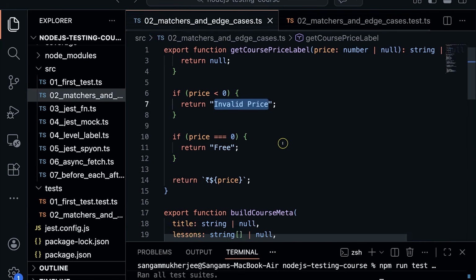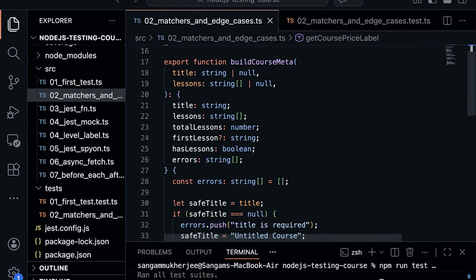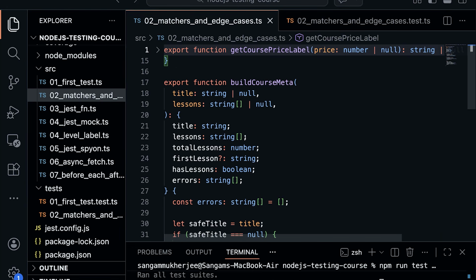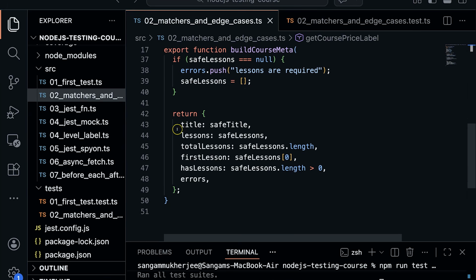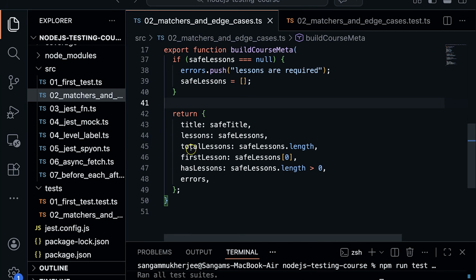Now the second one, we need to do quite a few things, so you need to understand how you can work with all of this. First you have to see what this particular function is taking as input and what this is returning here. This is very important. You need to understand that this is returning a title, lessons, total lessons, first lesson, has lesson, and errors, something like that. So what will be the first scenario? The first scenario you always call the valid scenario, right?